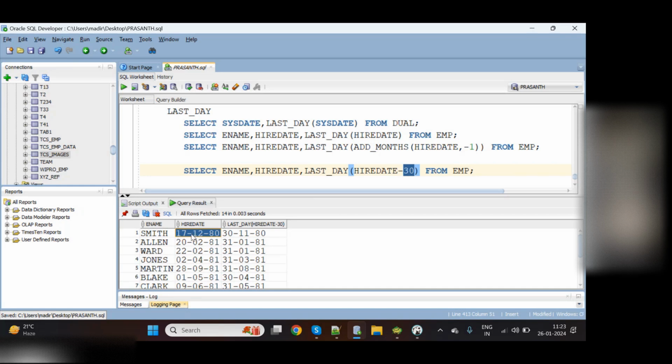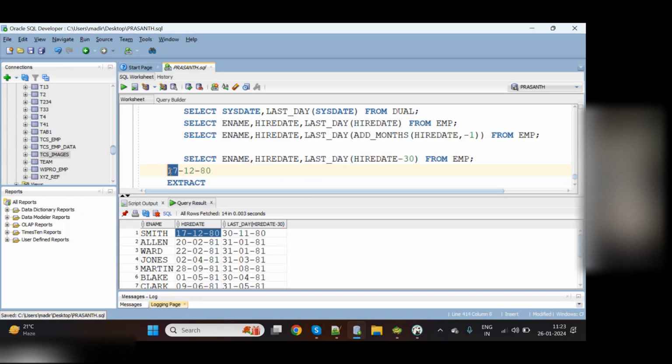But for example, here instead of 17, if there is 31, our intention is to get 30 November. If I minus 30, it will be 1-12, in the same month. So sometimes it will not work. That's why we need to go with add months, because we will not go with the dates, simply months. The perfect solution as of now is this one.